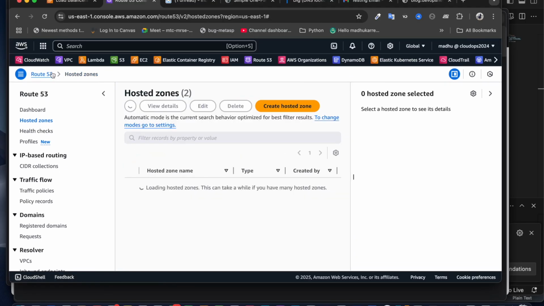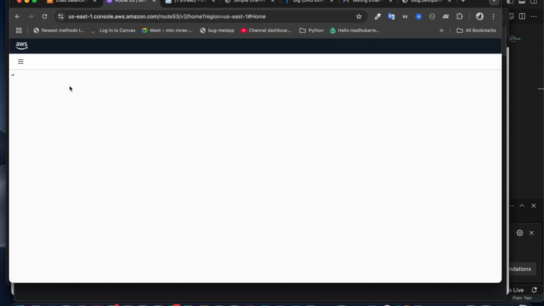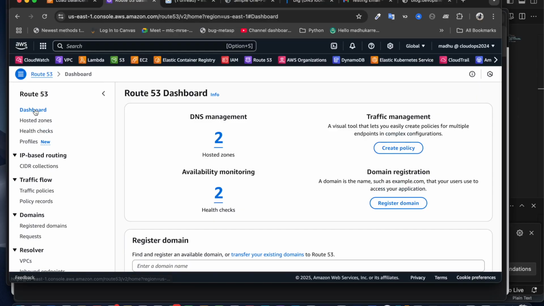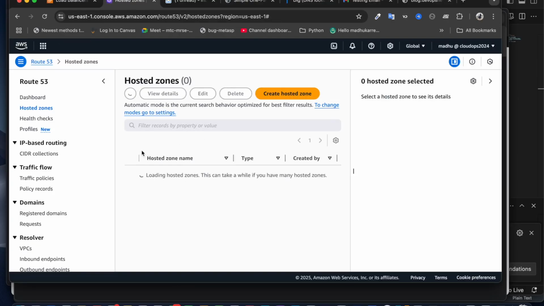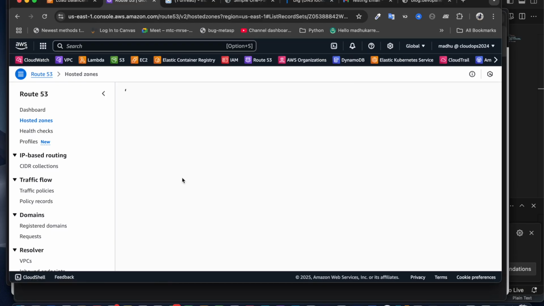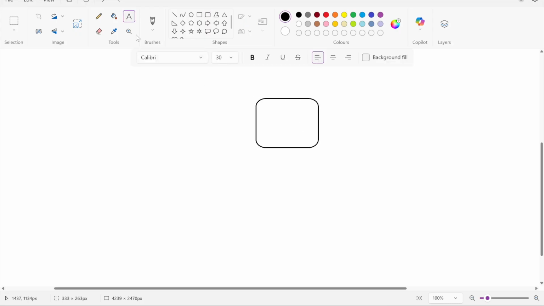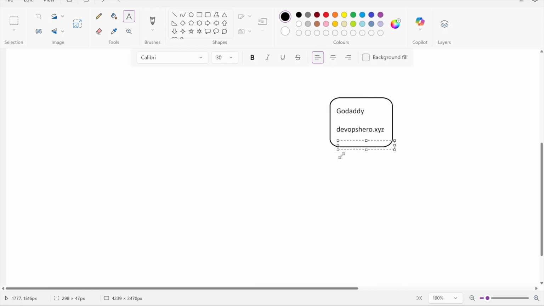So you can come back to AWS, then click on Route 53, then click on hosted zone. Actually, I already created that at GoDaddy. We bought the domain at GoDaddy, right? What's our domain name? devopshero.xyz. So we can see the name servers as GoDaddy's name servers here now. We are using GoDaddy's name servers, right? So we need to update this.